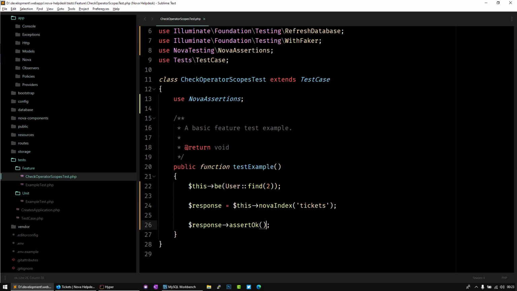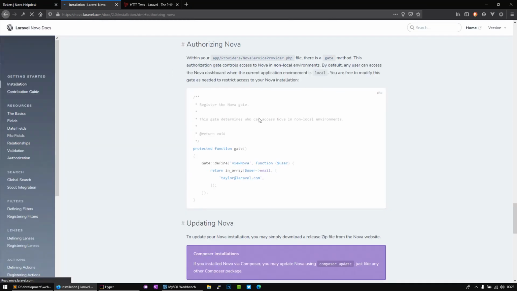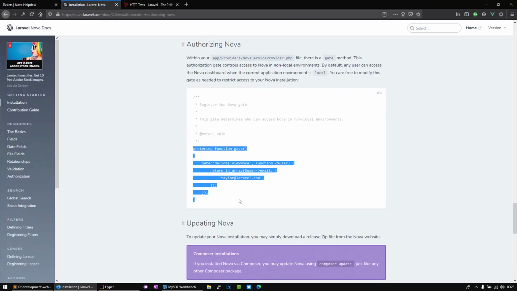Well, the thing is that when you are using this library, you need to pay attention to this login user that has access to Nova, and this is very important. At this moment we are not actually logging in via the gate, right? We are actually using a simulation, and here the tests use this gate to verify if you can log into Nova or not, not via the browser itself, because in that case we're using the middleware. So we need to pay attention to this.